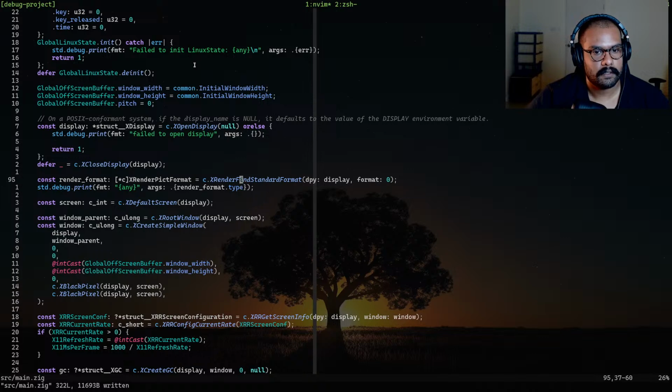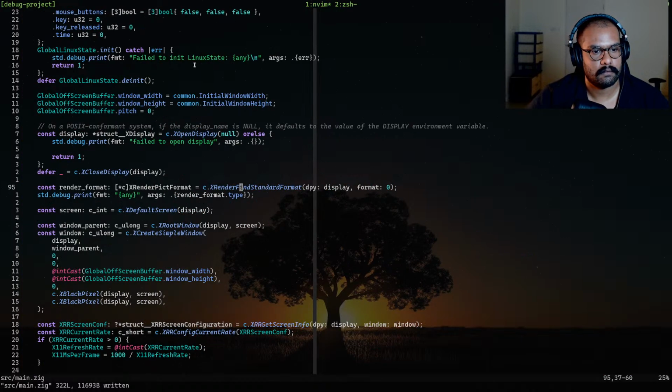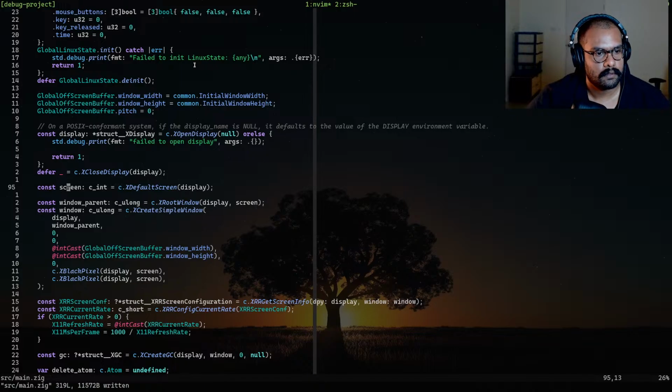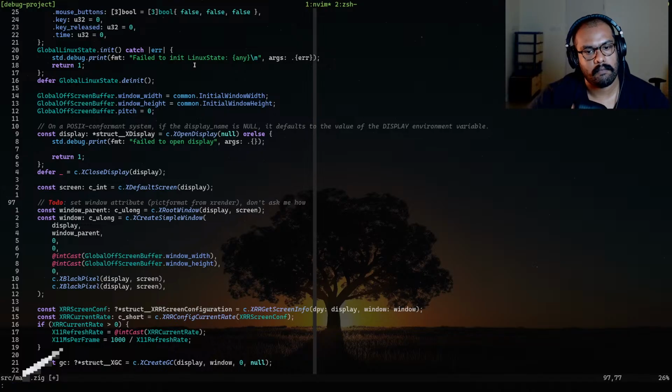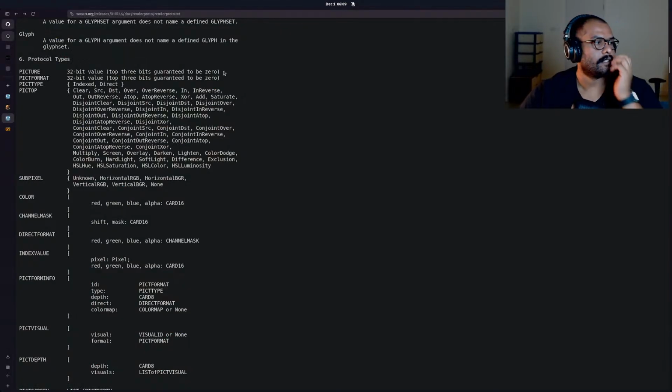Render format is window. Set window attribute. Don't ask me how. That's a problem for tomorrow.